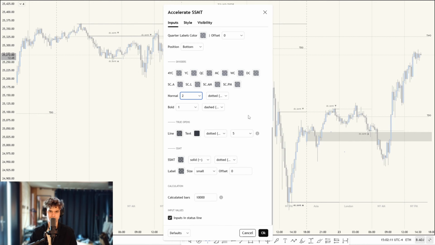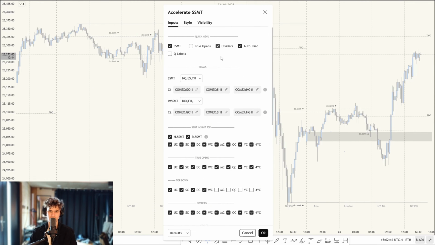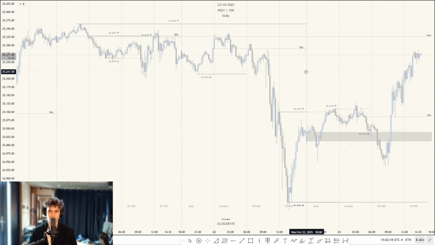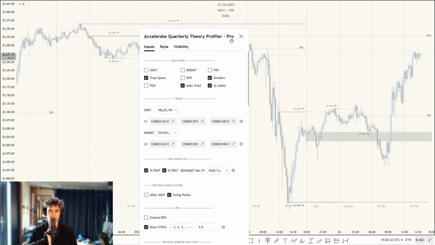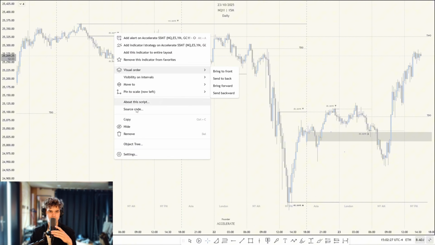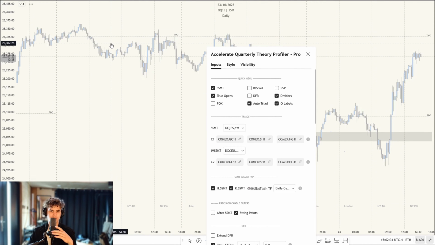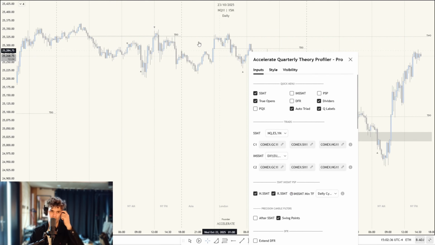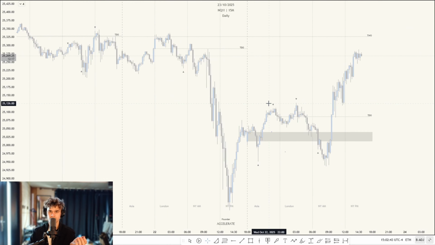Okay, so this is thickness, right? Thickness of certain lines, which I don't have on, but if you did have dividers on, you can adjust your thickness. Now, my dividers are with our next indicator, which is Correlate Theory Profiler Pro, right? With this one, let me just hide the other SMT. This one, the SMT is with dots instead of lines, see? And you can hover over the dots and it shows what type of SMT you have, right? See?